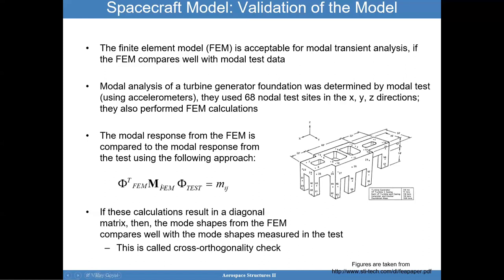But the minute I put in phi test, meaning I have the mode shapes from the finite element model and the mass from the finite element model, and I replace phi FEM with the mode shapes from the testing, then this multiplication better give me M if I have a good model. If these results give me a diagonal matrix, then the mode shapes from the finite element model compare well with the mode shapes measured in test. This idea is called a cross orthogonality check.